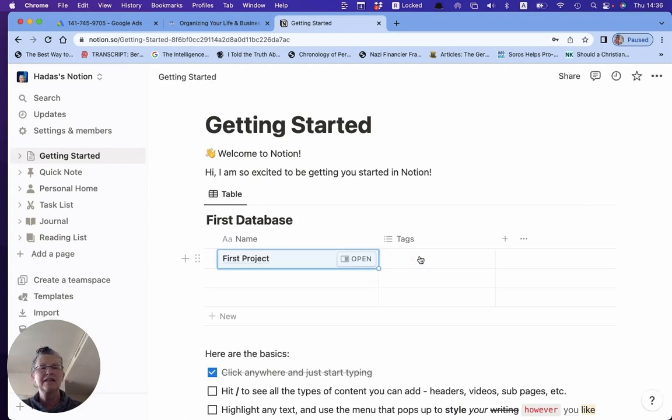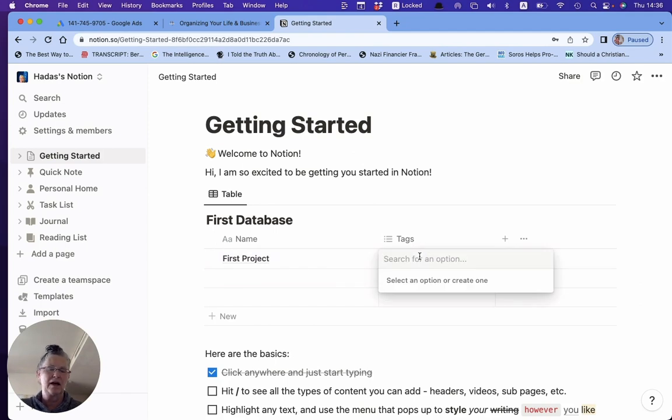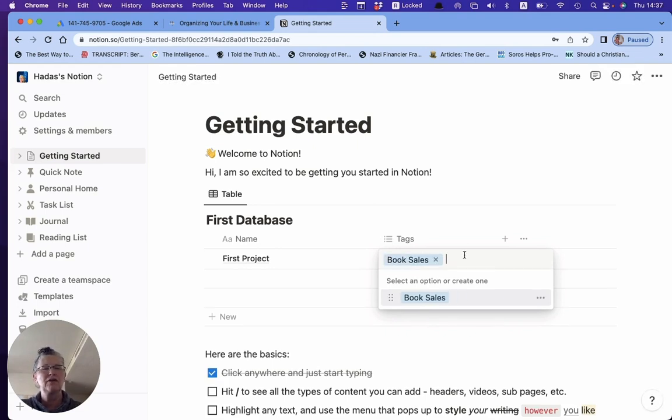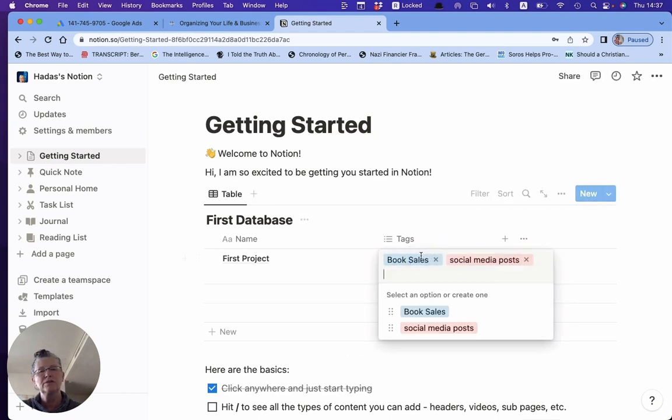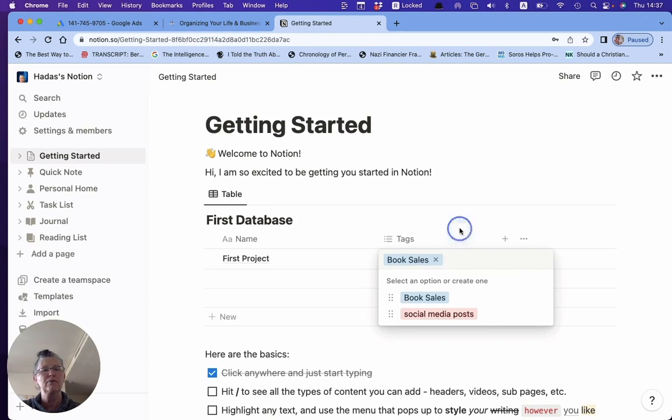You can tag it, and my first project is book sales. You just create that. You have your first tag, and then you can have book sale. You can have my first project is social media posts. So you can create a lot of things there. And then if it's book sales, you hit book sales, you take that one off, boom, it's right there.